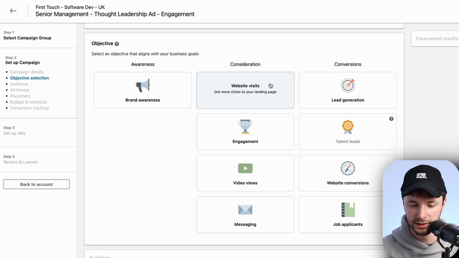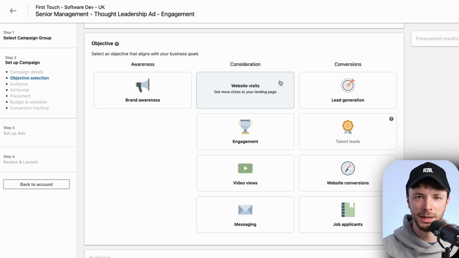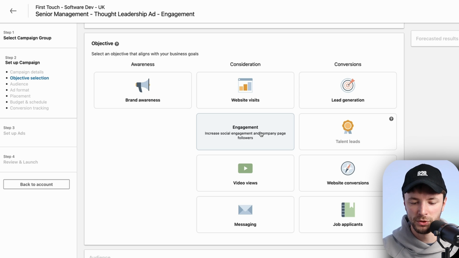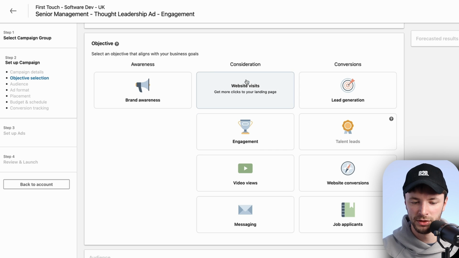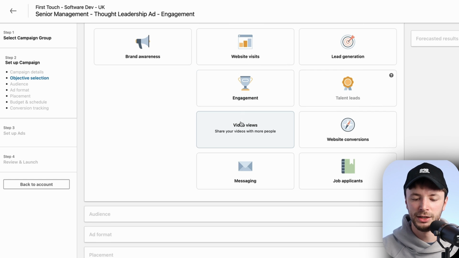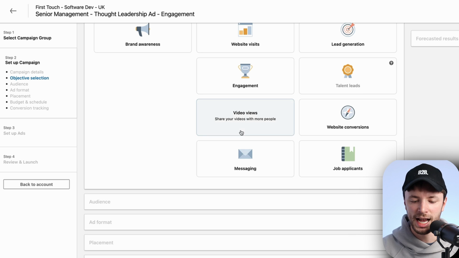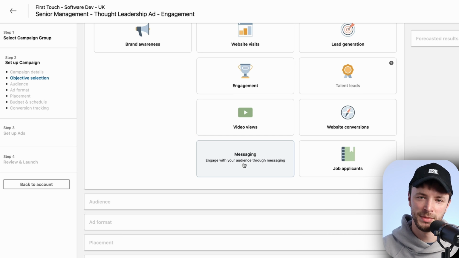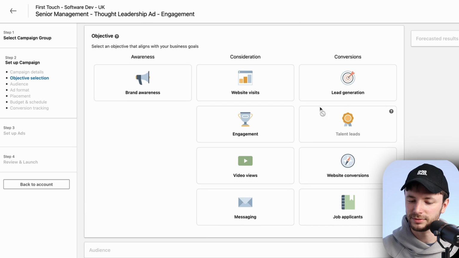We've got website visits, which ultimately is going to be getting people to go through to your website. We've got engagements, which is the one that we've selected at the top, which is going to be ultimately charge you every time someone clicks and expands one of your ads or engages with your ads. You've got video views, which again would be good for videos and getting maximum awareness for those. And then you have messaging ads, which can be used for email ads or conversational ads.